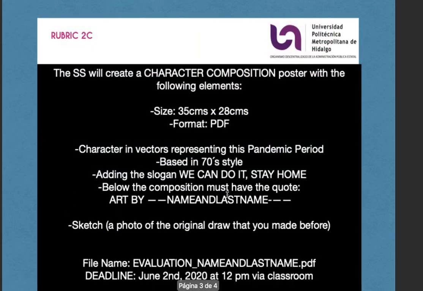Well, here the first evaluation consists in a character composition poster with the following elements. Here the size, the format, and these elements. These elements are really important, but also I'm gonna explain you later. So I'm gonna give you time, don't worry. The deadline for this is the June 2nd at 12 p.m. via Classroom, okay?